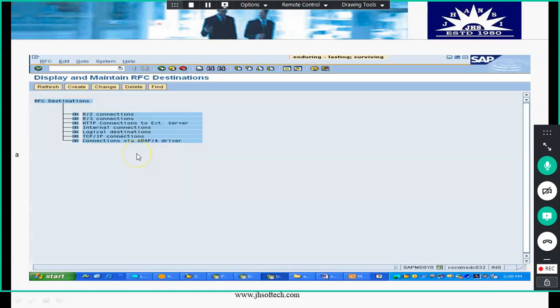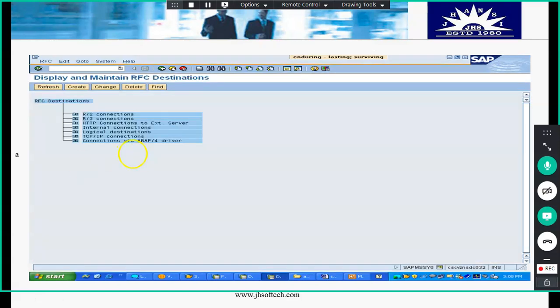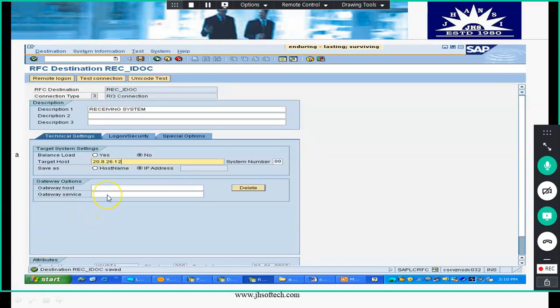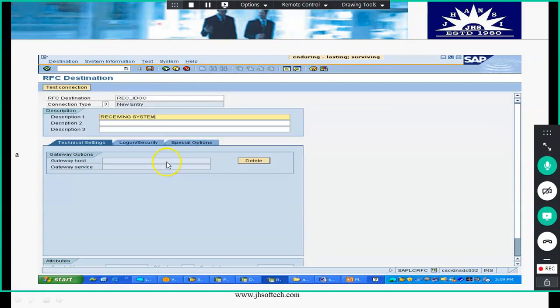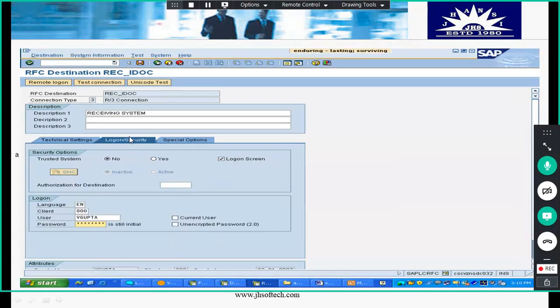So once we have done this, we'll go ahead with the RFC destinations. Once we have created and assigned the logical system names, then we'll be creating RFC connections. When we click on the RFC connections, we'll go for the R3 connections. In the R3 connections, we'll go ahead with the receiving system. In the sending system we need to enter the receiving system details. Once we give those, it will ask for the logon and security. When we click on logon security, we have to give the server details.